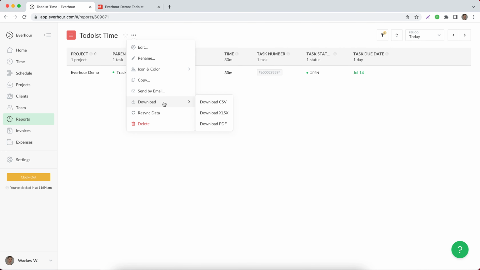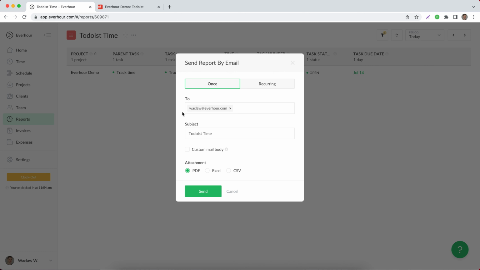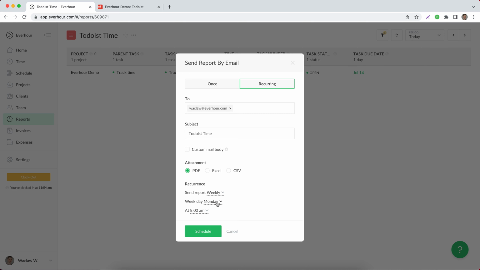Later, you can download any report in 3 formats or send it to somebody by email, and even choose the day and time when this report should be sent.